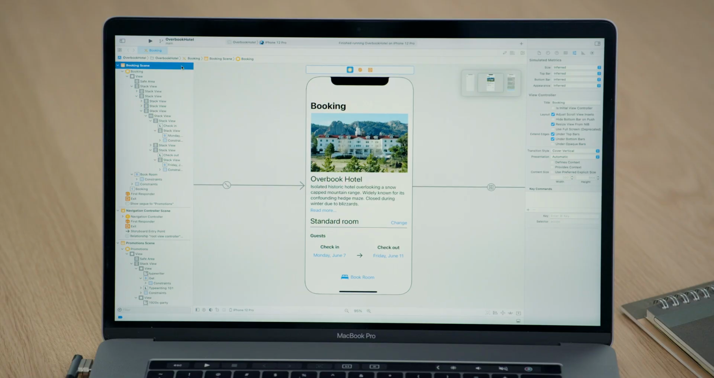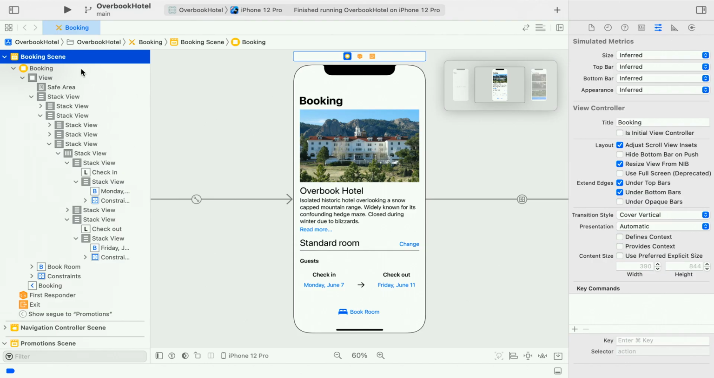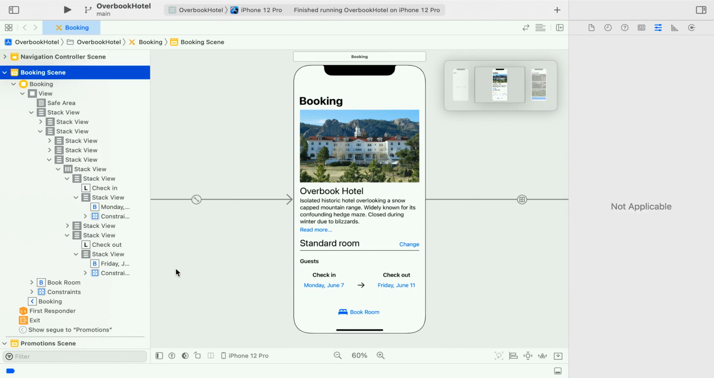I'm working on a booking scene in a hotel app, and I noticed that it isn't positioned next to the promotion scene in the outline view to the left, which is what I expect since the booking scene segues to the promotion scene. It's now possible to move and rearrange one or more selected scenes in the outline view using drag and drop. So I'll drag the booking scene down to be positioned just above the promotion scene. Great, now the two scenes are positioned next to each other and are easier to navigate between. You can also copy entire scenes by holding the Option key while dragging.